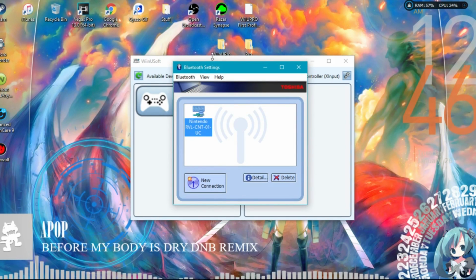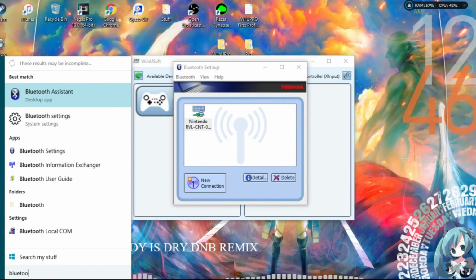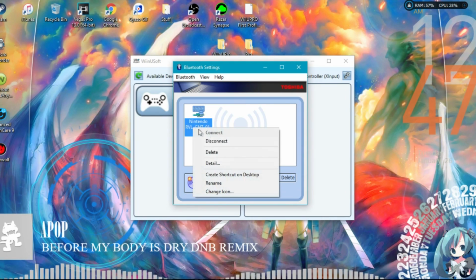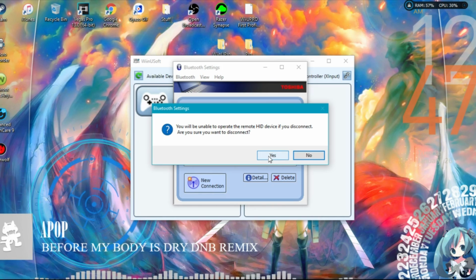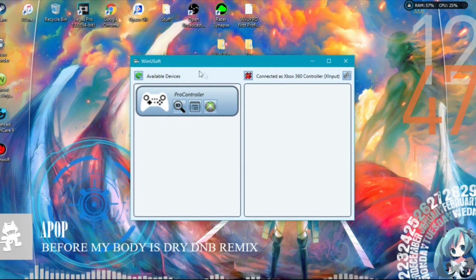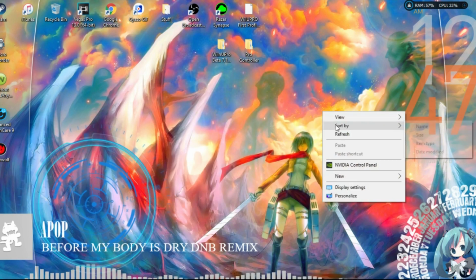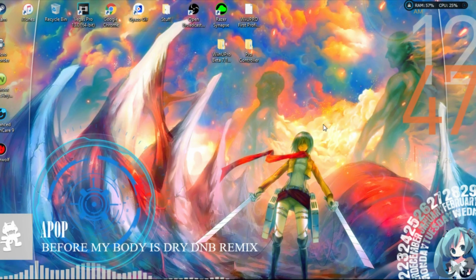Head back over to the Bluetooth settings. Once again, you can go to start, type it in, and that's where you get to Bluetooth settings. All you have to do is right click, and then hit disconnect. So yes, that should be it. Now your Wii U Pro Controller is off. You can refresh this and it's not going to be there anymore. It's not wasting battery or anything like that. So that's pretty much how you get the program running and turn it off and all that kind of stuff.